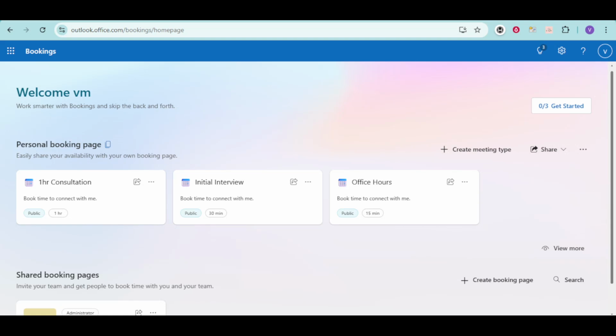In this video, you'll learn how to create a Microsoft Bookings link from start to finish so people can easily schedule time with you without all the back and forth emails. Let's begin right at the source. Open your web browser and go to book.jms. This address takes you directly to Microsoft Bookings.